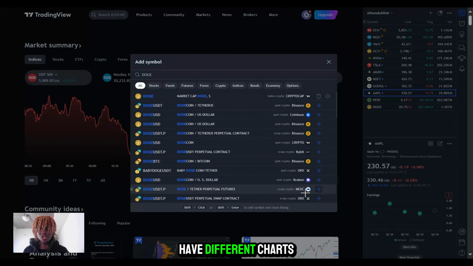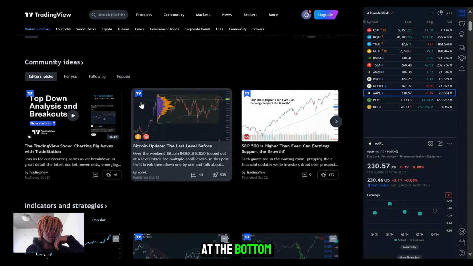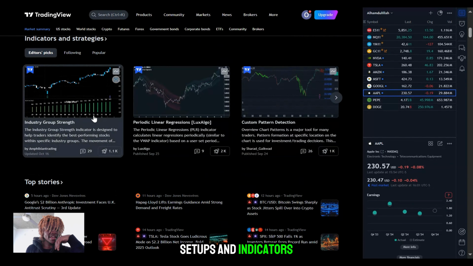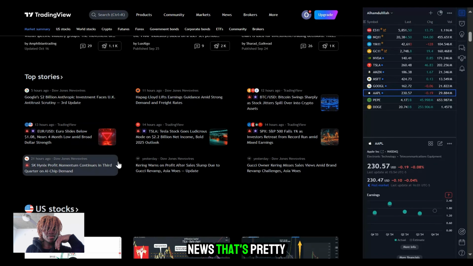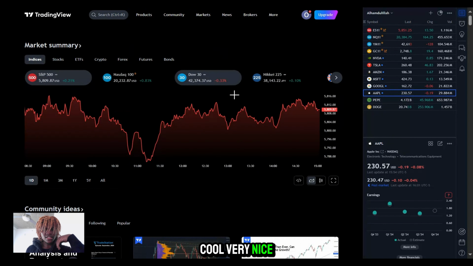So you also have different charts to play with, right? Very flexible, very nice, extremely nice tool. Cool. You can go ahead and see here at the bottom as well, it'll show you the community ideas, show you people's setups and indicators, and just the news that's pretty much going on. Cool. Very nice.